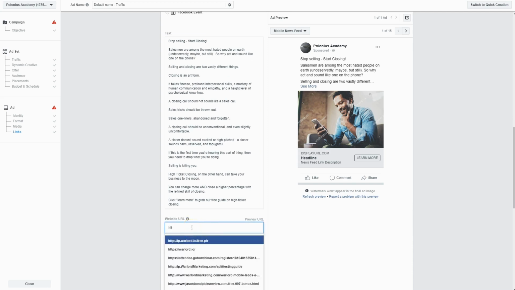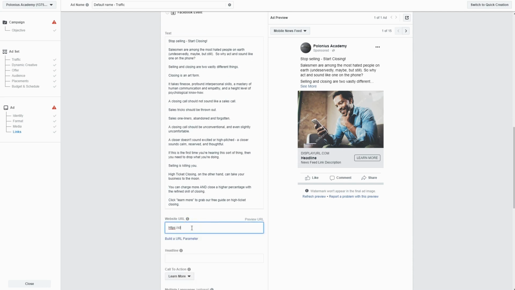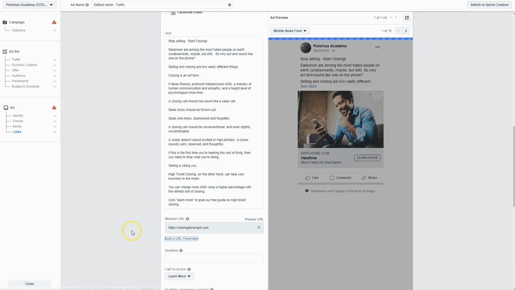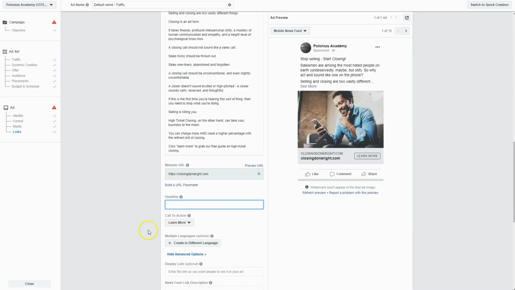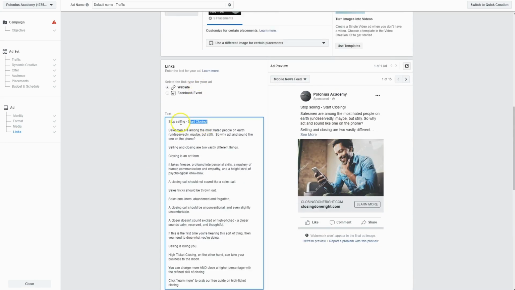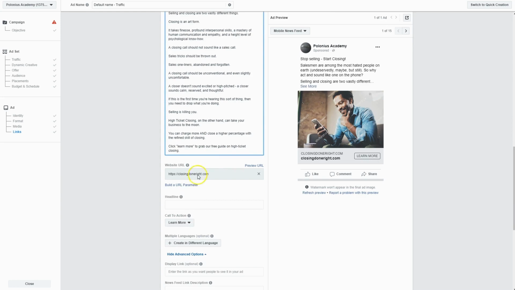Say https closingdoneright.com, which is not a real URL, or maybe it is a URL for all I know, but I just made that up on the spot. Headline is going to be stop selling, start closing, which sounds a little bit odd. Your average person who isn't interested or isn't aware of the distinction there will stop and say, wait, what are they talking about? Stop selling, start closing, okay?